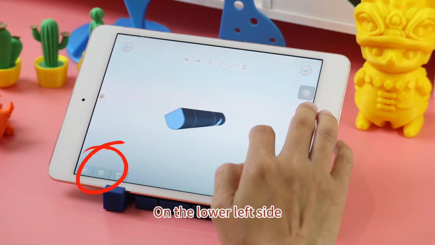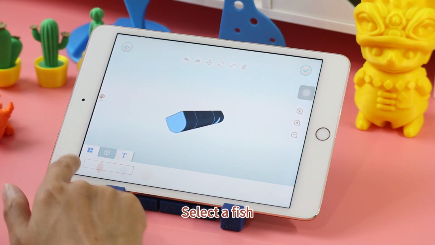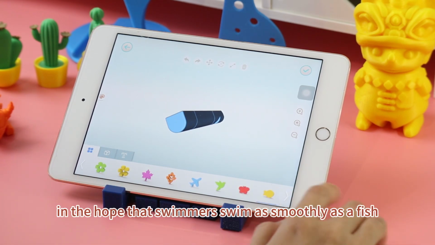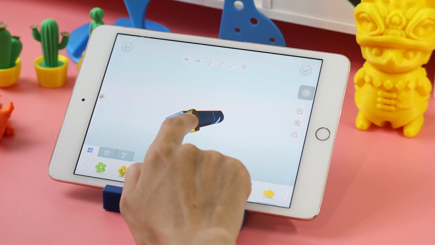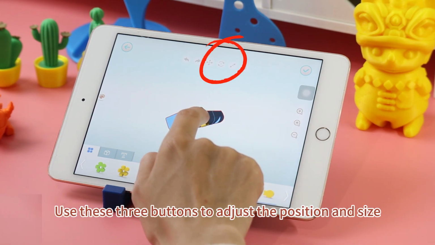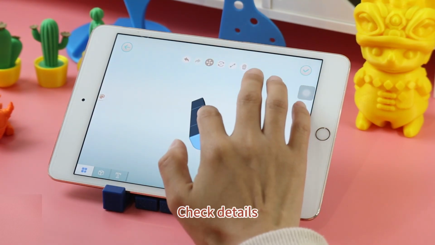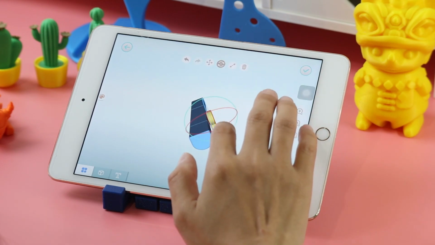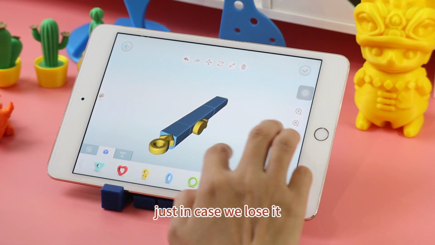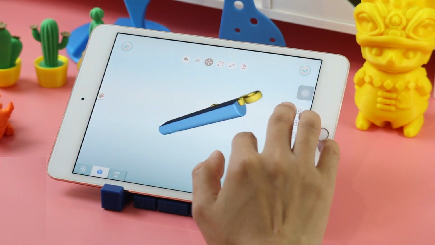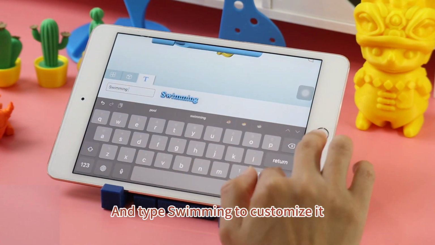On the lower left side, there are stickers, hooks, and text. Select fish in the hope the swimmer swims as smoothly as a fish. Use the 3 buttons to adjust the position size. Check details. Add a hook, just in case we lose it. And type swimming to customize it.